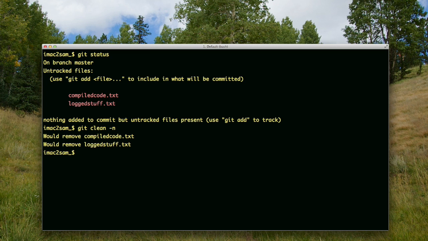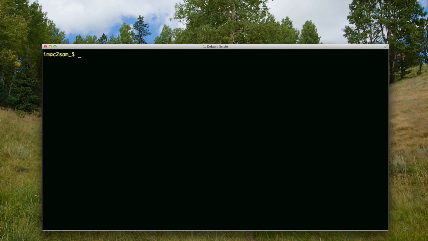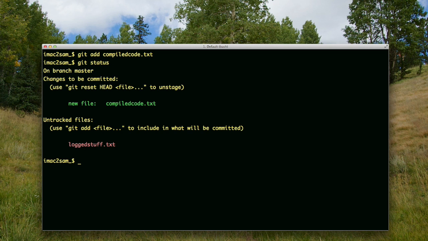So what I'm going to do here is add one of these files to the staging area. So git add, okay. Do git status. Okay, so that file is ready to commit, the compiled code.txt. Now, let me do git clean n.